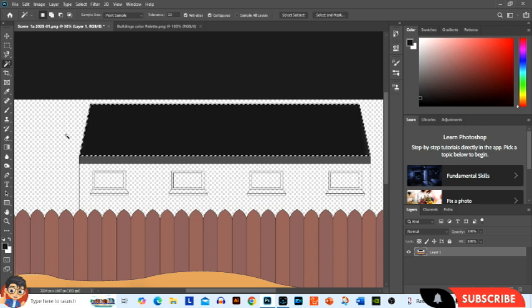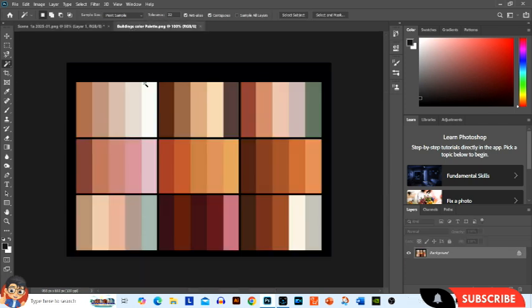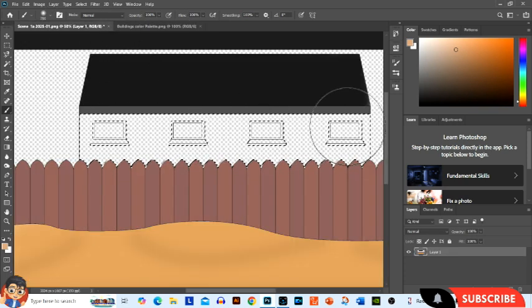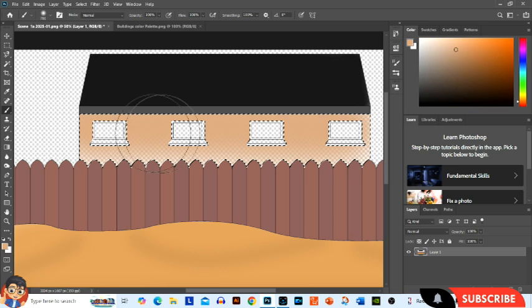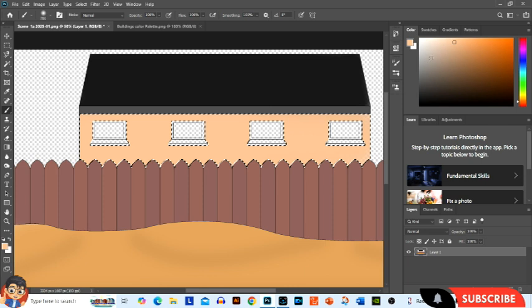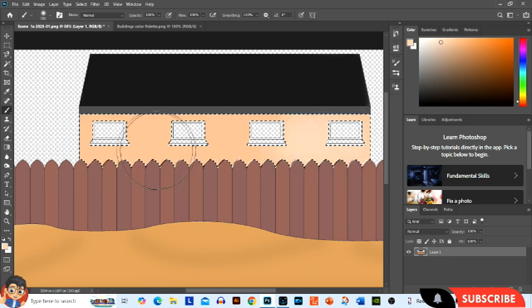Now I want to color the house itself. I'm going to grab my color palette, press B, hold down Alt, and grab a nice light color like this one. Click on our project and I'm going to go across here. Now that looks a little too dark. I'm going to go up and make it a little lighter. And that doesn't look too good either. And that's better.